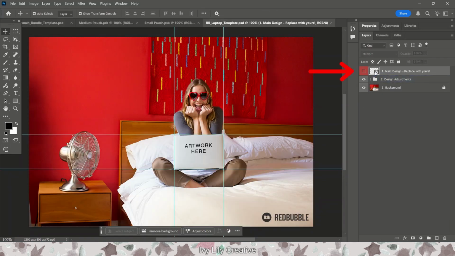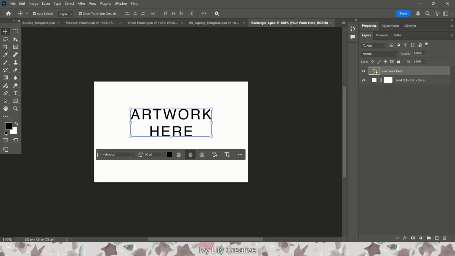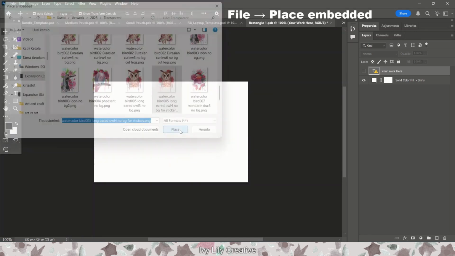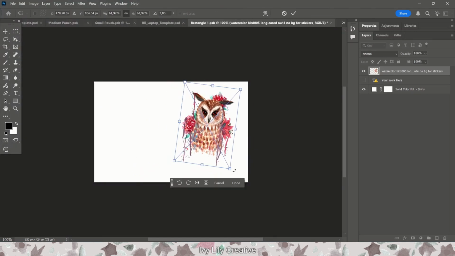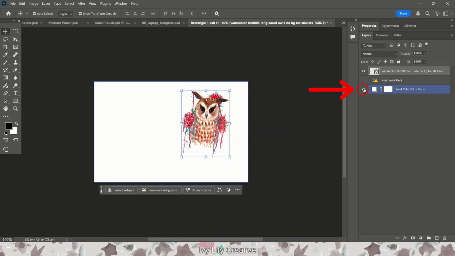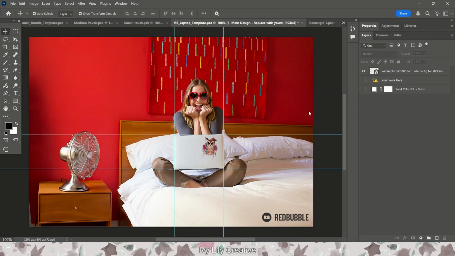If you want to use a sticker template like the laptop mockup, add your artwork the same way by double-clicking the red layer, hide the text, go to File, Place Embedded to bring in your sticker design, and you can resize it or tilt it before clicking the checkbox or clicking Done. But now hide the solid color layer as well. Save and go to the template.